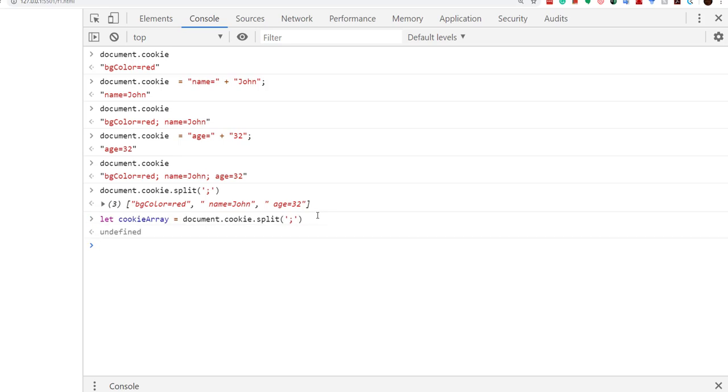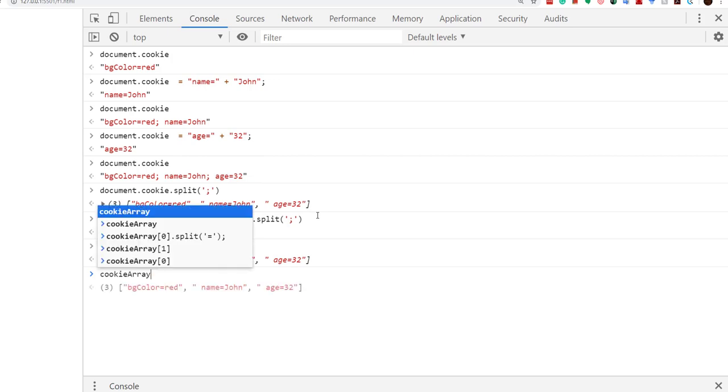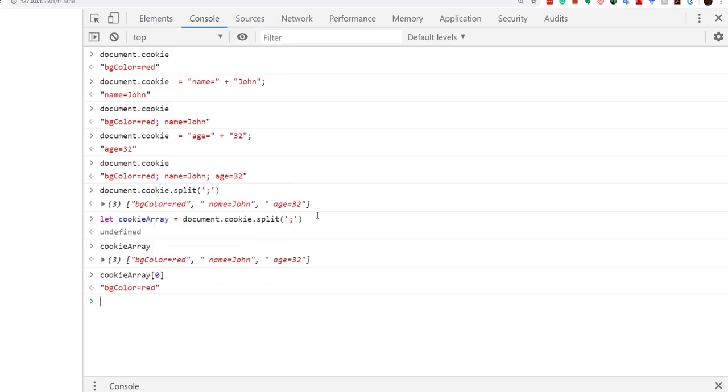So I save everything into a cookie array, right? I still have access. So if I want to get the first one, I simply go ahead and access the first element by square bracket 0. So it gives me the first element of that array, right? And then if I need to access the value of the BG color, you look at this string and the delimiter between the name and the value, or the key and value, is an equal sign. So I should be able to simply go ahead and say split this one with an equal sign, right?